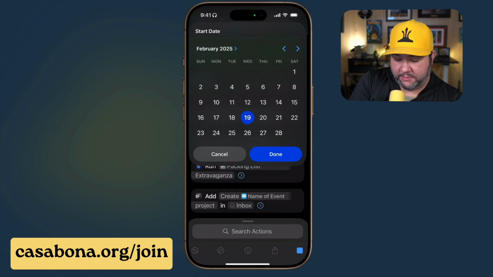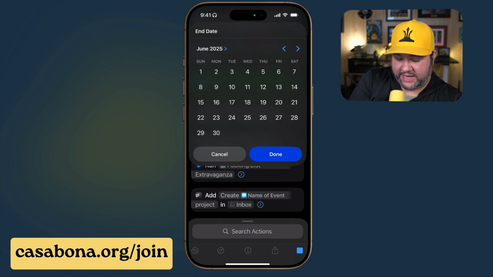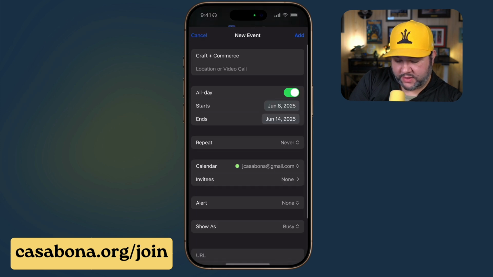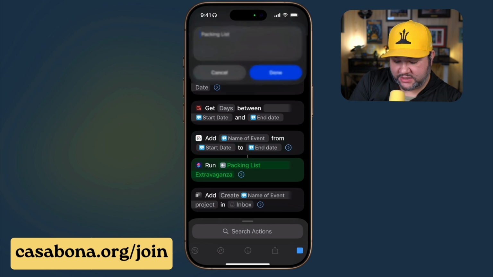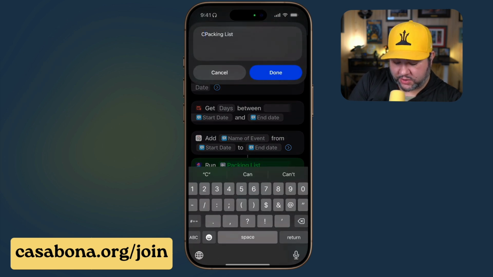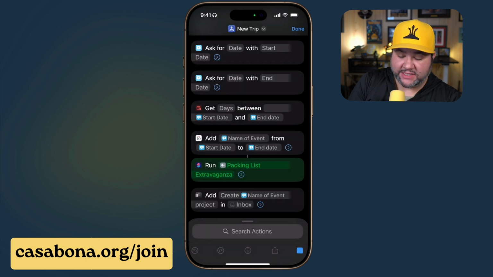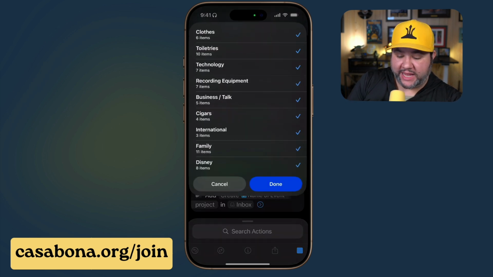So I put in the name and then I get a calendar picker and I put in the start date of the trip. Then I get another calendar picker and I add the end date for the trip. And then it'll create a new event on my calendar, which is nice. And then it'll run another shortcut called Packing List Extravaganza. This will create a packing list for me.